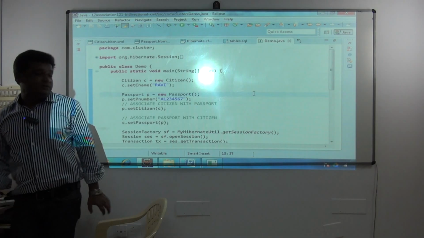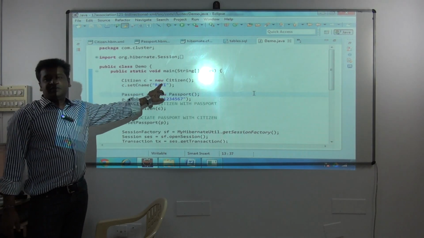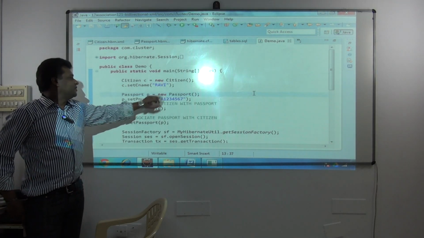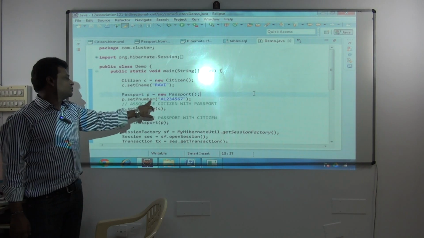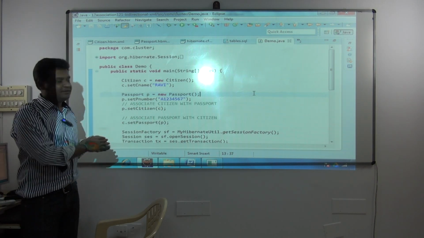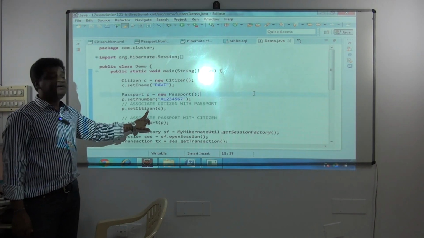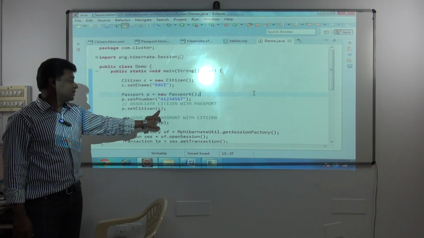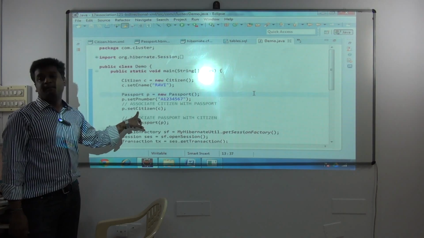Very simple client code. You create Citizen c = new Citizen. We are creating the citizen object. Passport p = new Passport. We are creating the passport object. Now we have to associate both of them. So see this, p.setCitizen(c). Here what I am doing, I am associating the citizen with the passport.